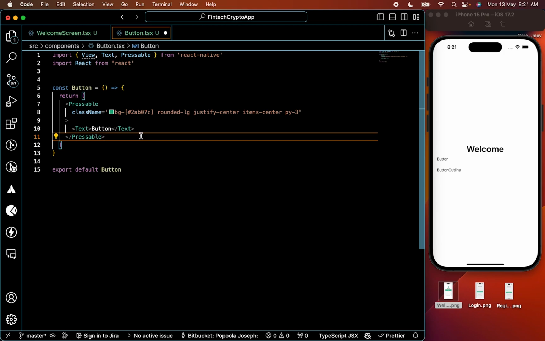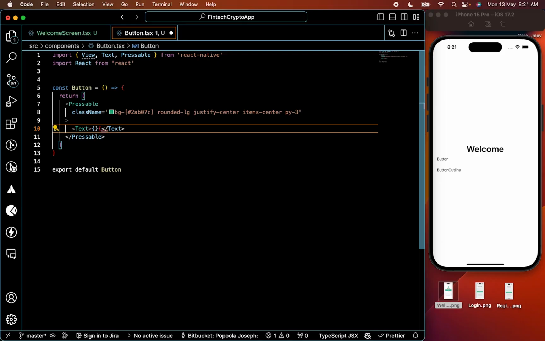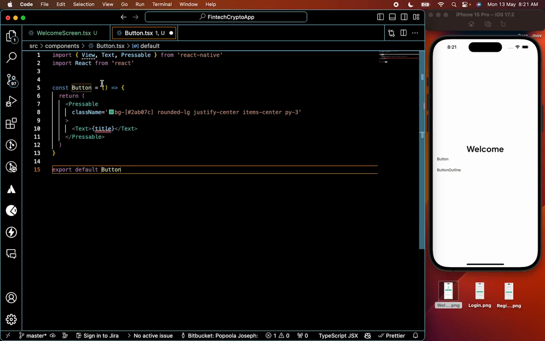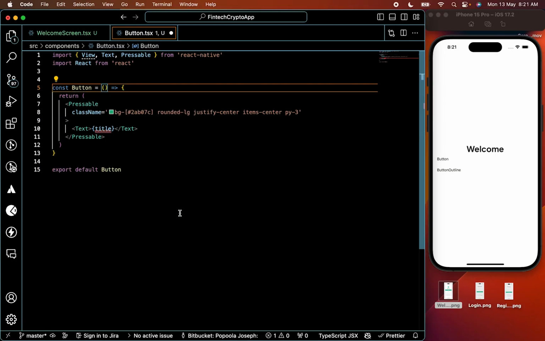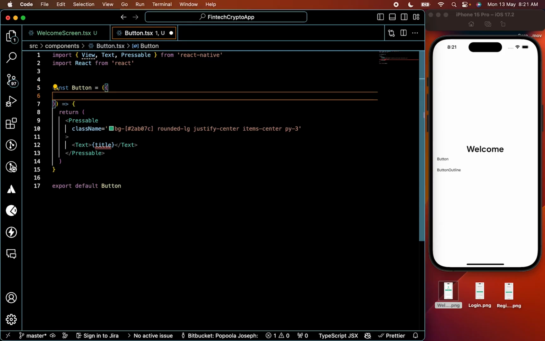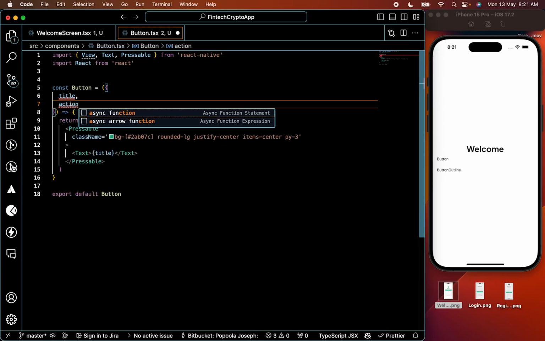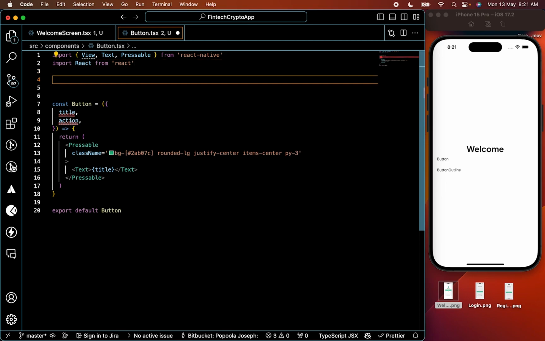And also I will need to add a custom title right here, because I want my button to be reusable, and this is how to make it reusable. I just have to pass title here, but this title doesn't exist. I have to add it inside of here. So I'm going to add 2 curly braces right here, and I'm going to say title, comma, I'm going to say action as well, comma. And by the way, I need to assign this to a button props. So like I said, TypeScript is a typed language. You need to add types to it.